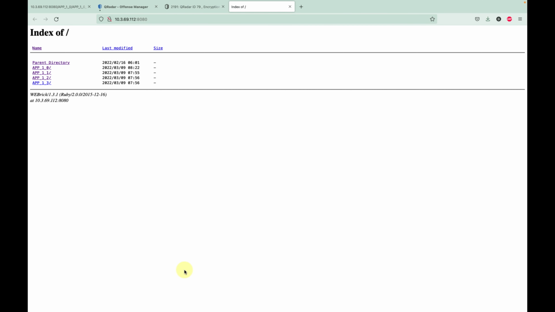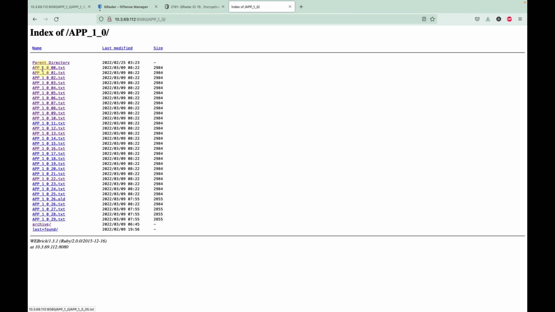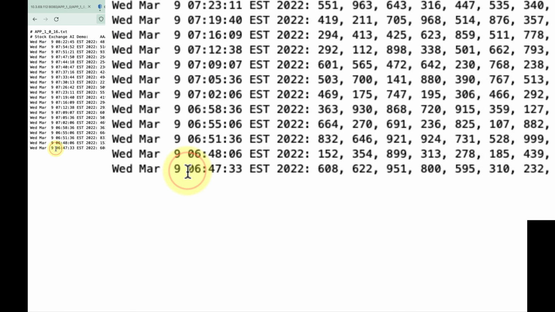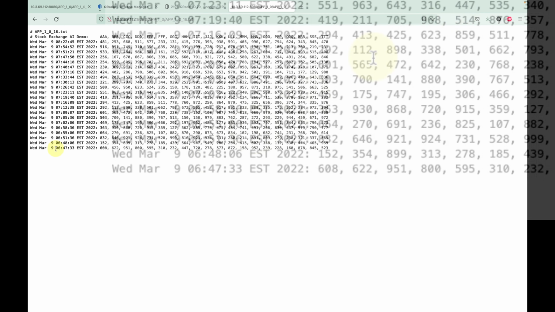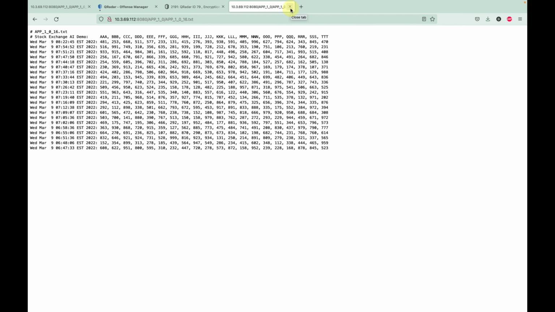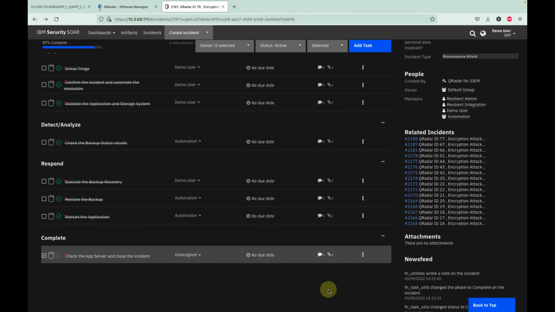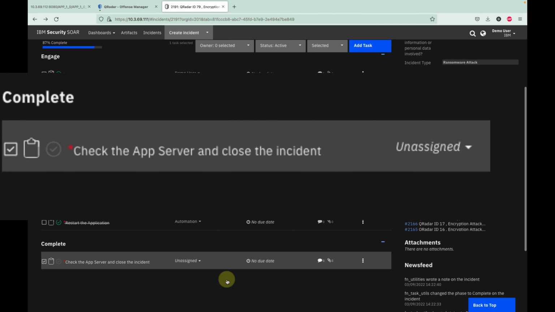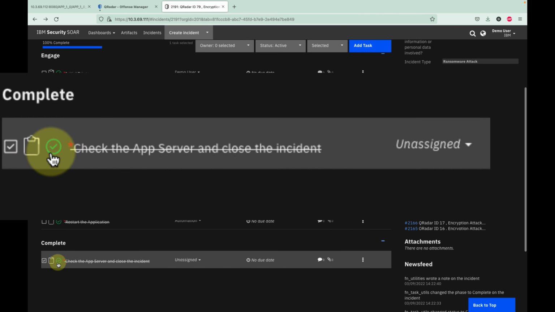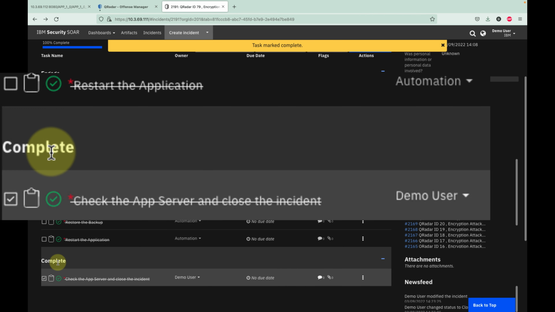Here we are back at our production server. You can see that if I now click on some of those files, you'll actually see those files are back to their original state because we have restored from our immutable snapshot back to our production server. And as a final thing, we can close out this entire event because the app server has been restored properly.